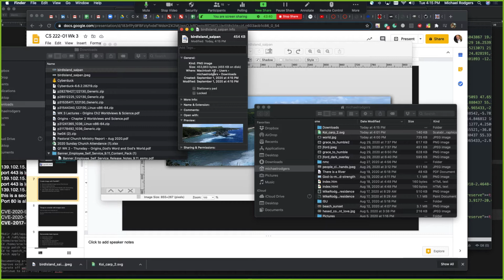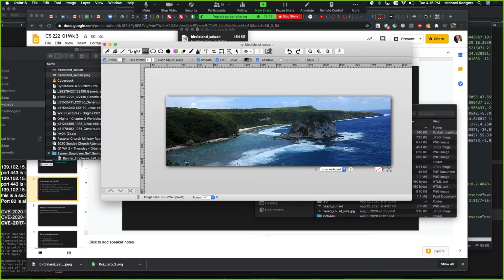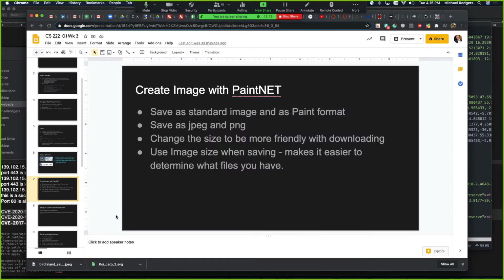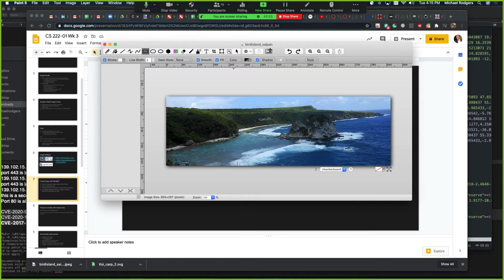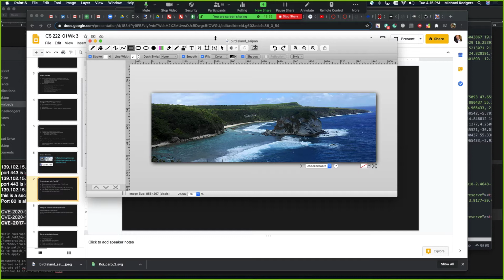Tells me the image type, the size, so forth, right? And I've got the JPEG, right? Other things you can do. Let's see here. We want to look at changing the size. This is important for you all as you get ready to use images. How do you change the size of an image?